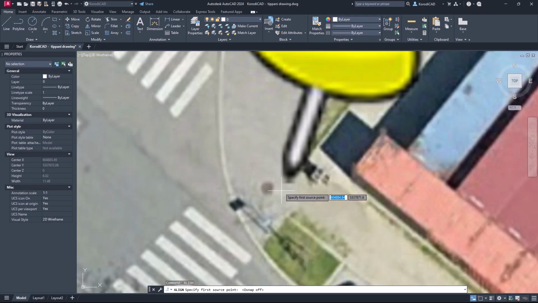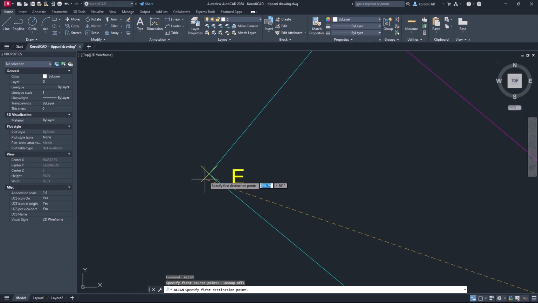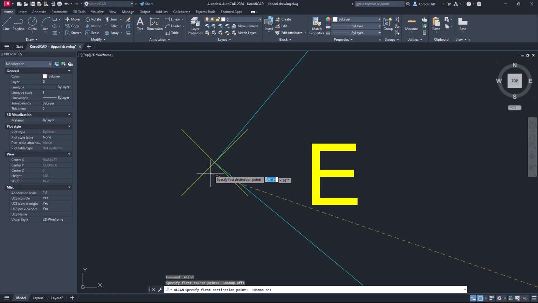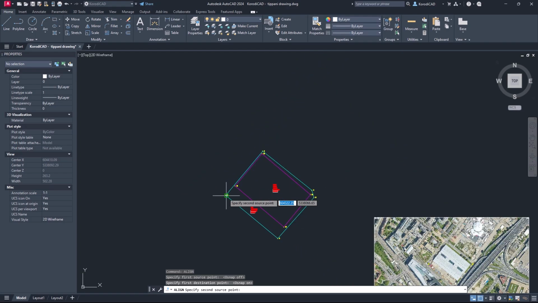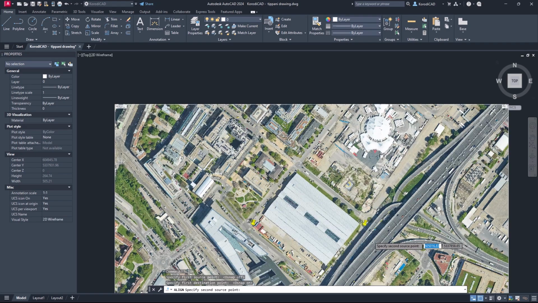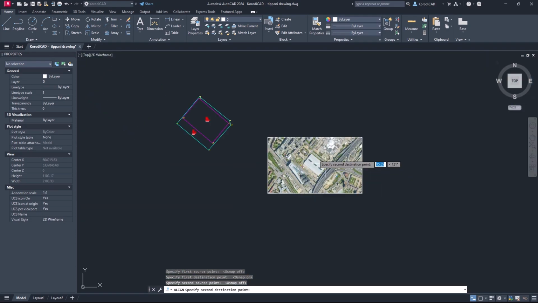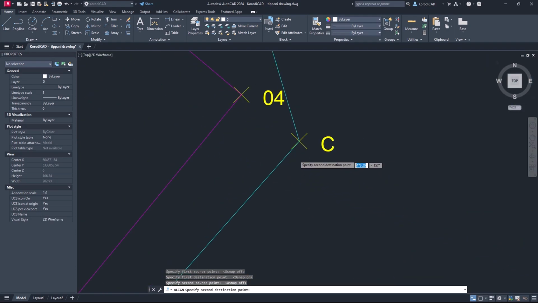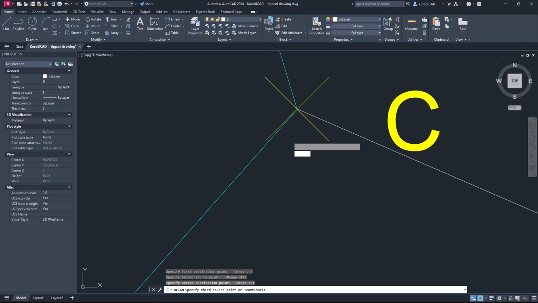Click on the first point as precisely as you can. Then point to where it should land. Here it is a good idea to turn Object Snap on with F3. Then do the same with the second point. Then press Enter or right mouse button.